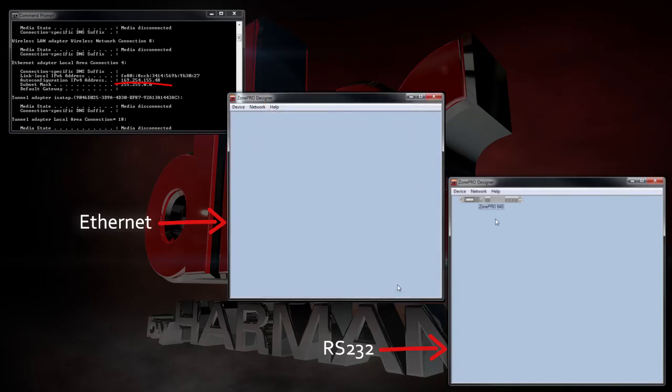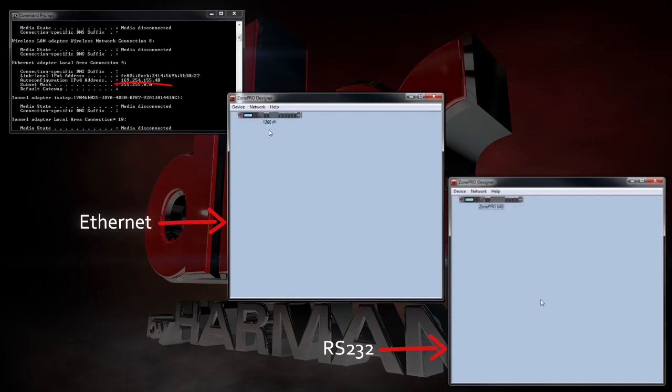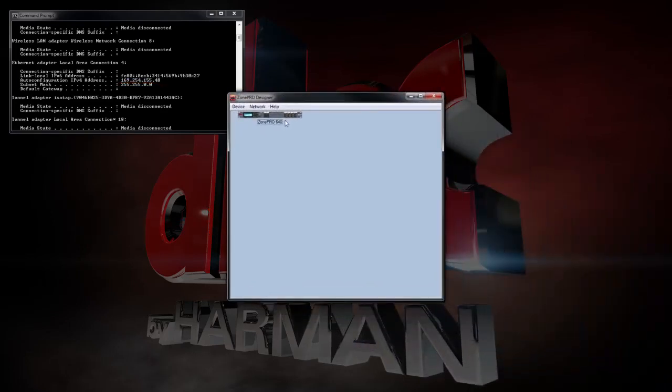If your device doesn't automatically populate into the window after setup, then you'll need to click on the Network tab and select Go Online. You should now see an icon of your ZonePRO hardware. Remember, do not simply add a device from the device menu or you'll be working in offline mode and none of your changes will be loaded into the hardware. Now that you're connected, double-click the ZonePRO icon to start making changes.